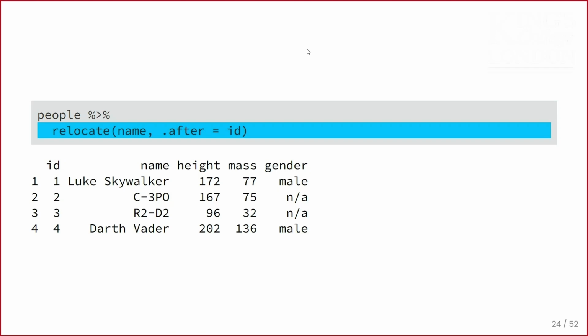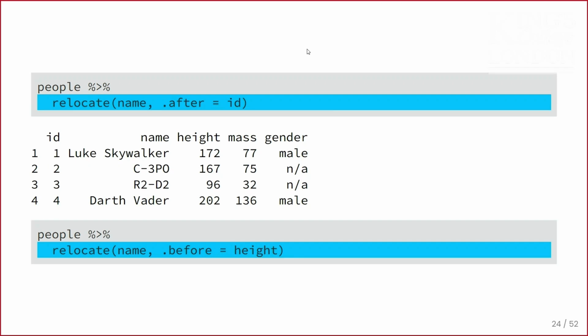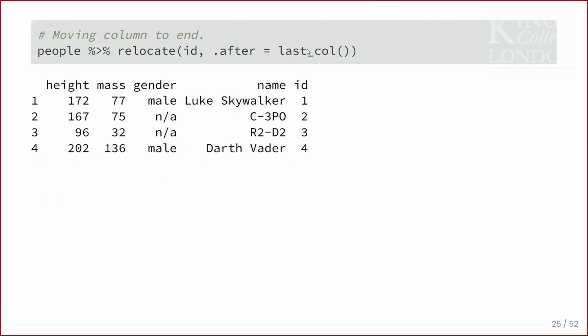Now, relocate has 2 extra arguments, dot after and dot before. And these allow you to specify the column relative to which you want to insert that column. So here, for example, if I want to move name to the second position, I can specify that I want it after ID. Equally, I could specify that I want it before height.